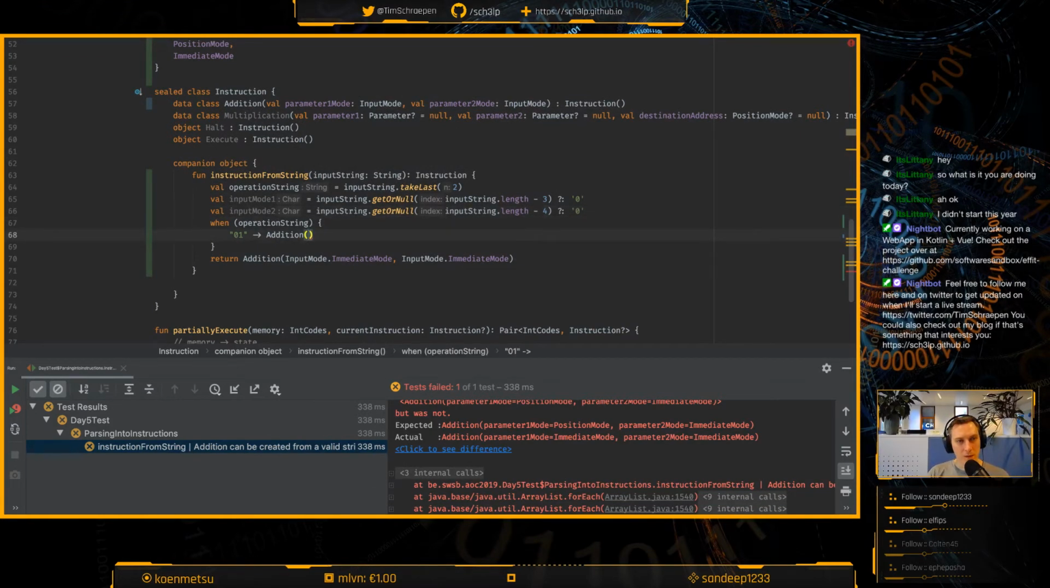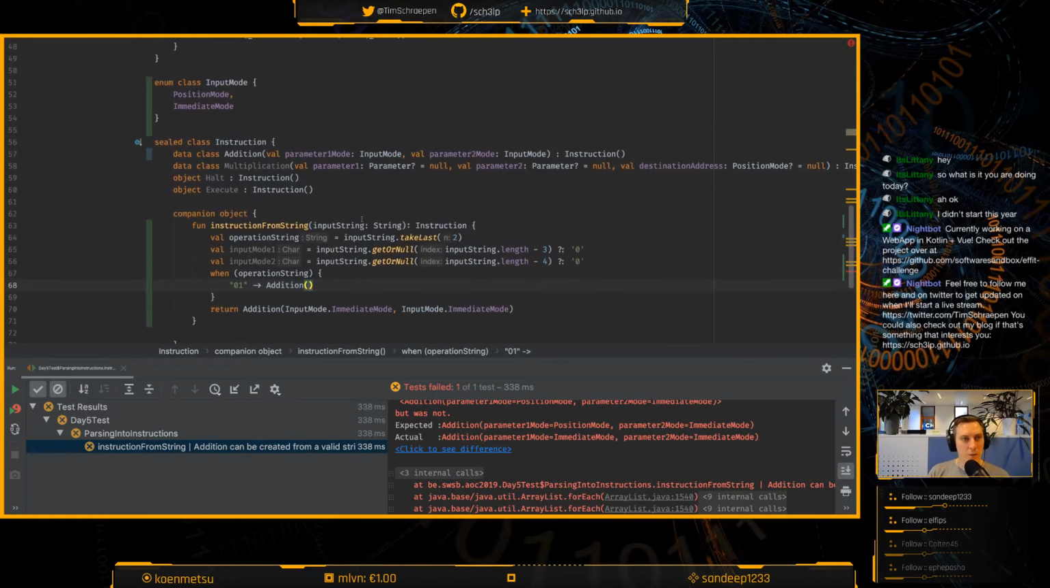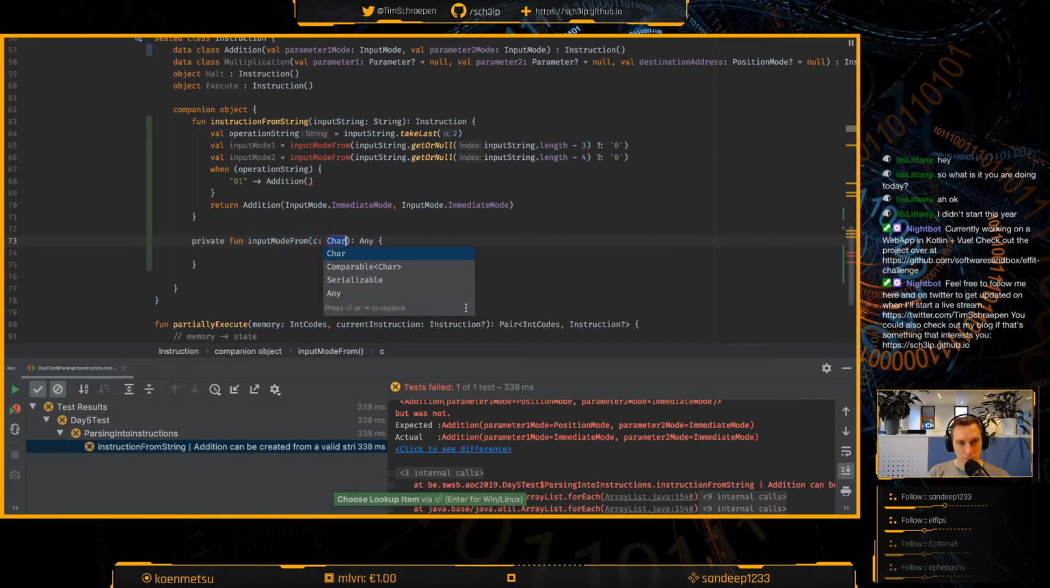And now I need to basically translate this into an operation or an input mode. That's it. And I think we can just do this, like input mode from this thing. We'll clean it up later, I promise. There we go. And then, so a character, and we want an input mode.